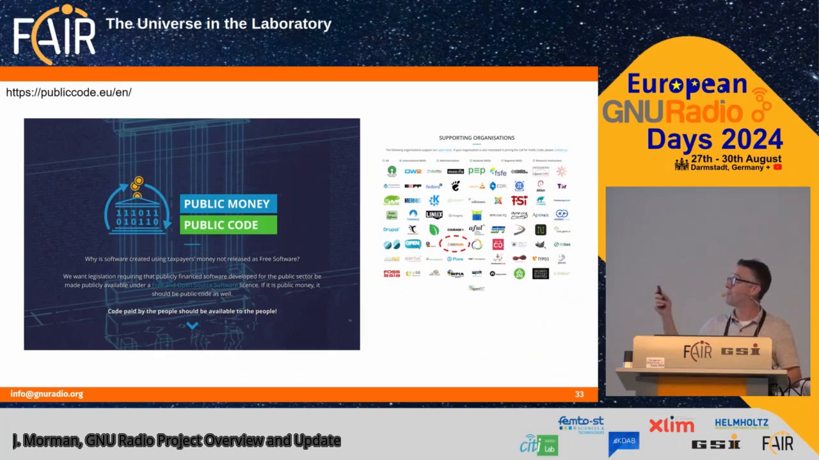So Ralph pointed us to this initiative that I was not previously aware of, Public Money, Public Code. If you have not signed on to this initiative, I recommend it. GNU Radio, our logo is there, so we support this cause. It's pretty open: code paid for by the people should be available to the people, and that is kind of where we're at with this engagement right now.